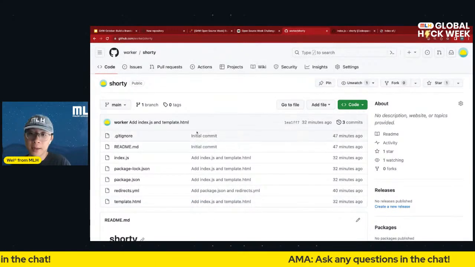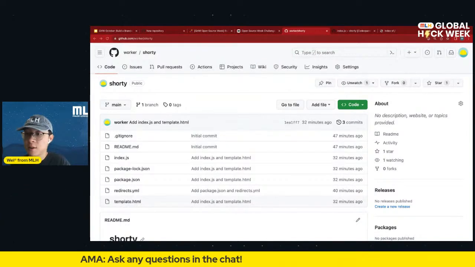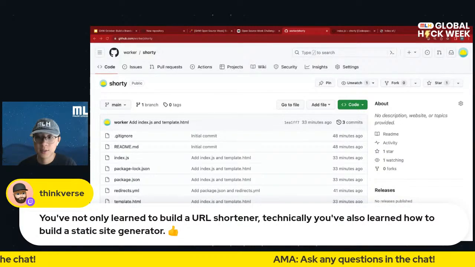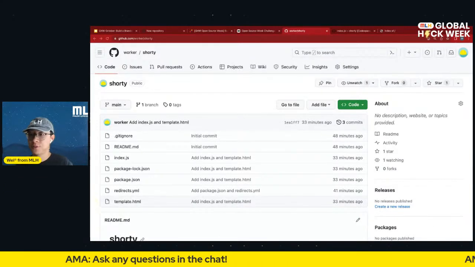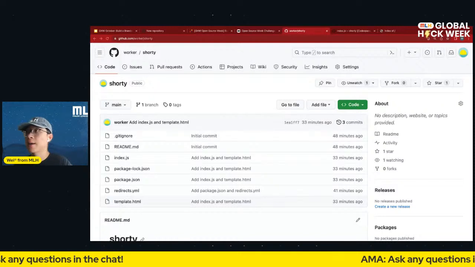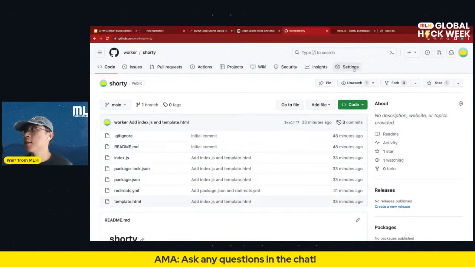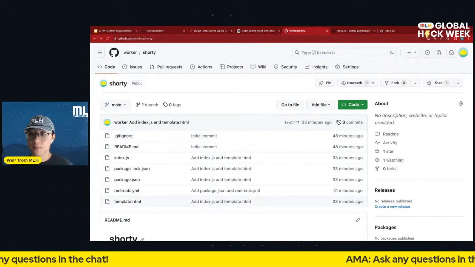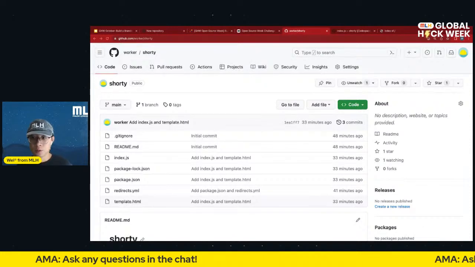Has anyone used GitHub Pages before? You can definitely use Vercel, for sure, but we're going to use GitHub Pages. Netlify, yes, you can do all that for sure. Okay, so we're going to use GitHub Pages. Go to your repo settings page if you haven't already. Fork my repo if you're still working on it, or use yours.